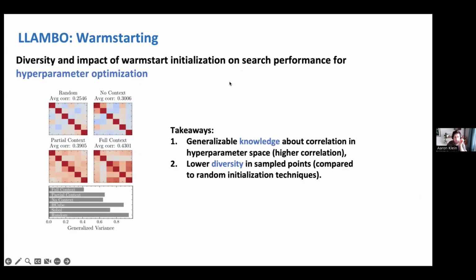There was a question. What does this plot actually denote? What are the X and the Y axis on these plots? So for this one, each of the rows and columns is a hyperparameter. We sample a set of points, and each of these cells is plotting the correlation between these two hyperparameters. This is for the different initialization techniques, showing the average generalized variance between the points, and then that's averaged across all the tasks that it was evaluated on.